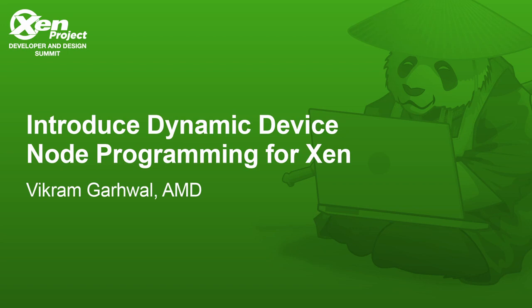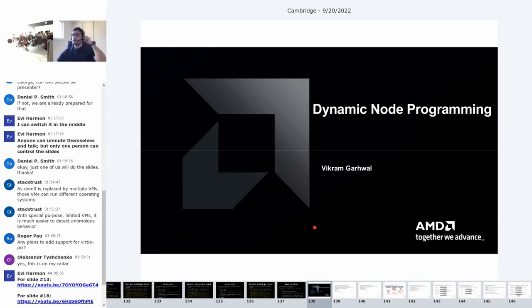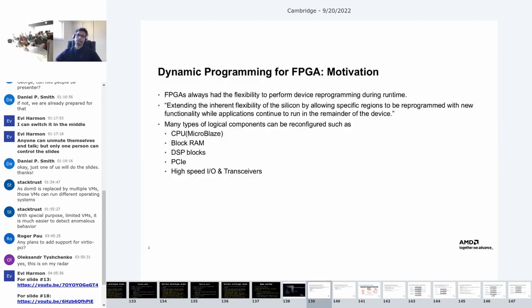Hello everyone, I'm going to talk about the dynamic node programming feature for the Xen hypervisor. Before we jump into what we can accomplish with dynamic programming, I just wanted to talk about the motivation behind it, like how we got the idea.